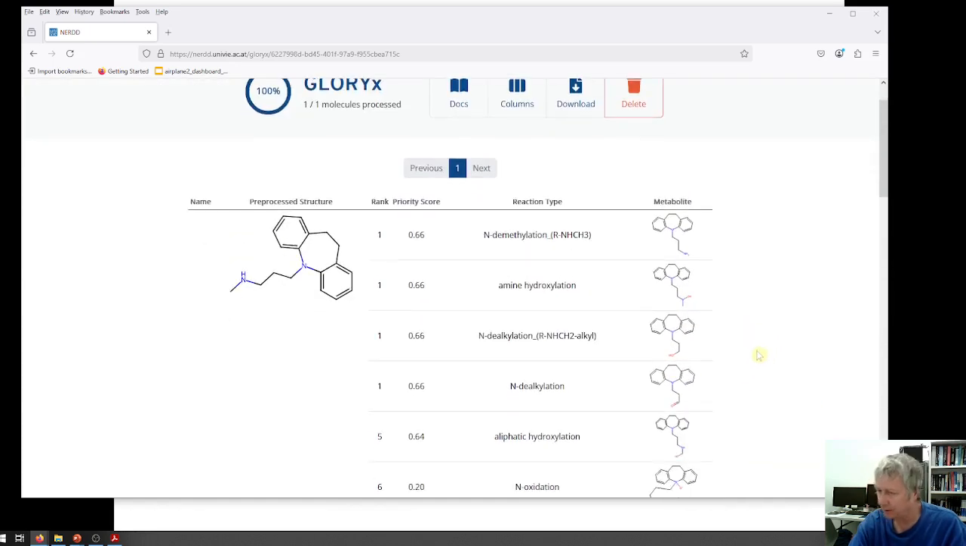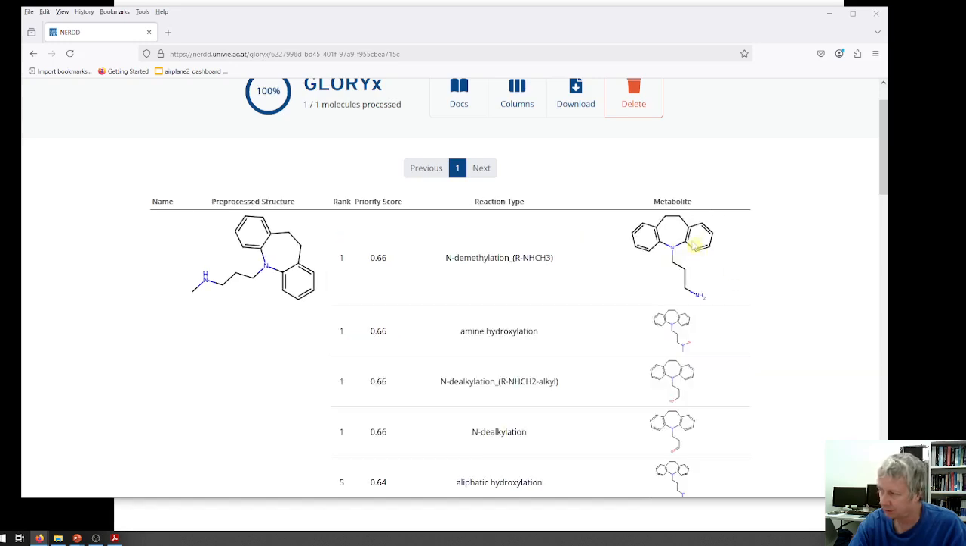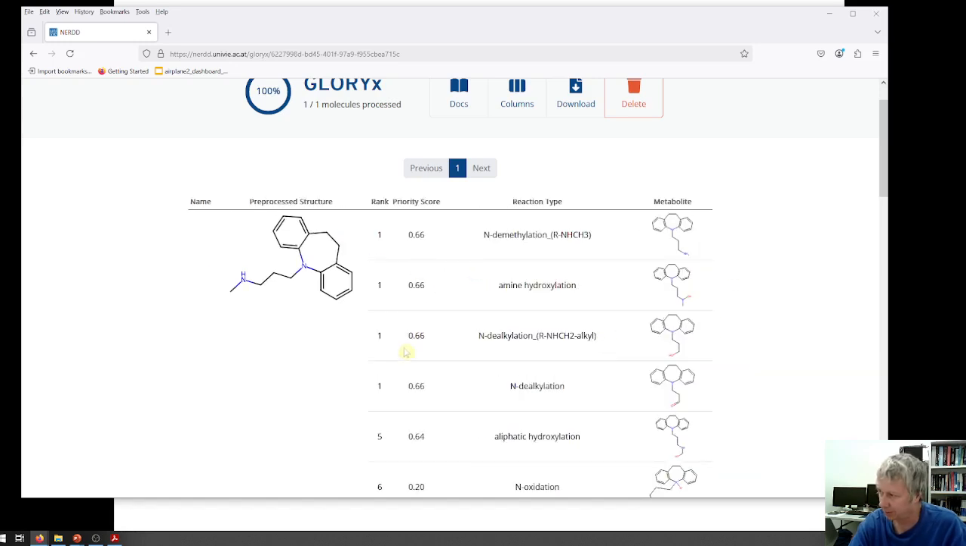And if we ask for this on homework, I'll tell you what kind of ones I want. Usually a couple of the high priority metabolites. All right.